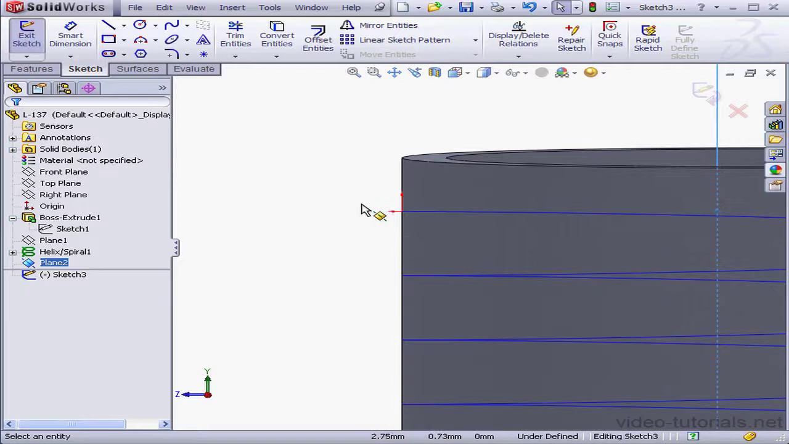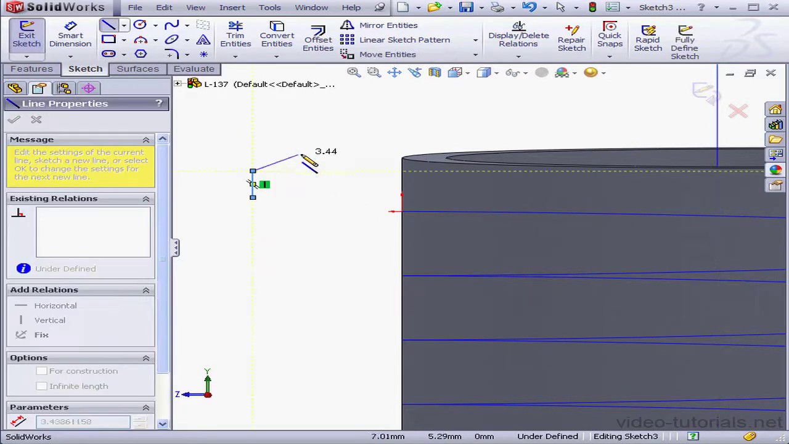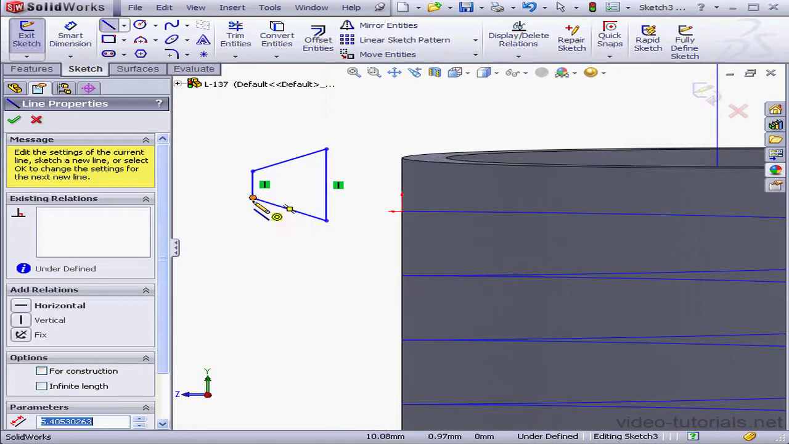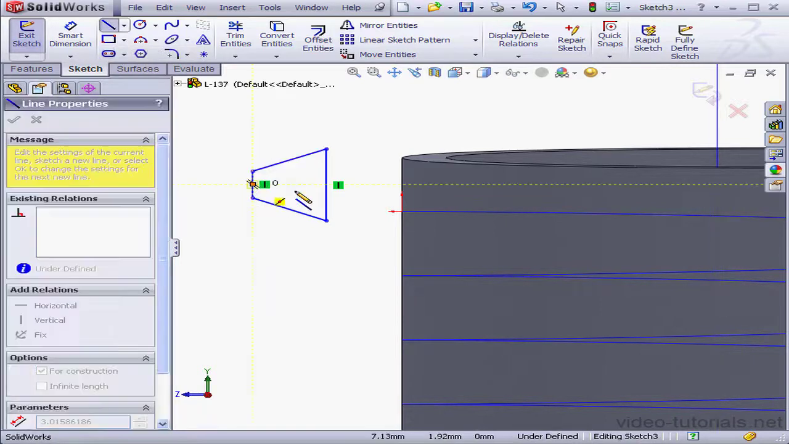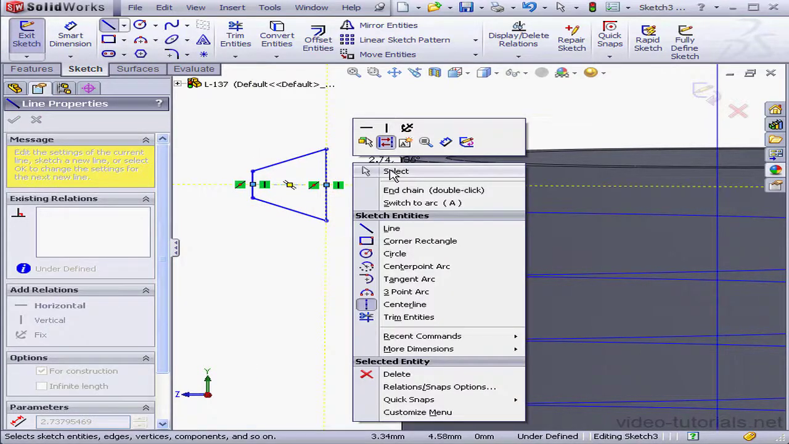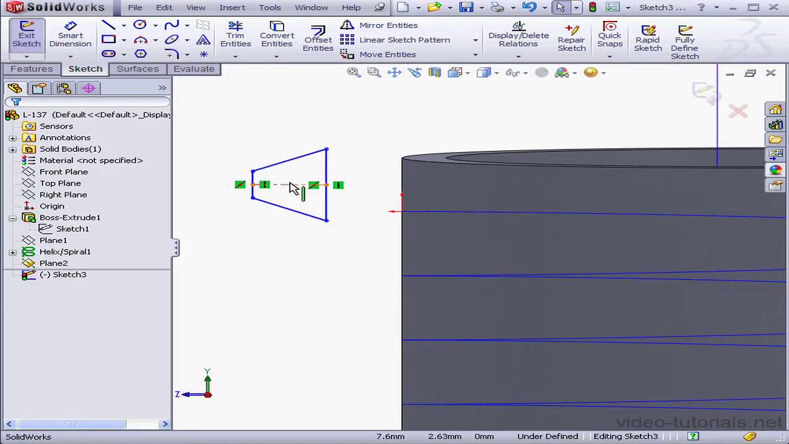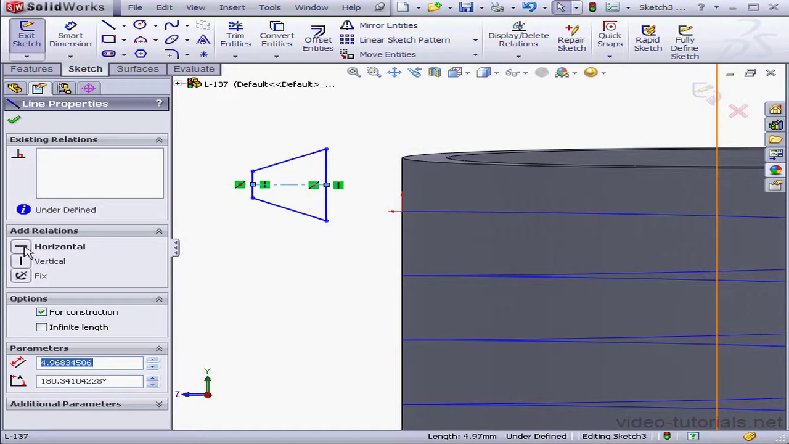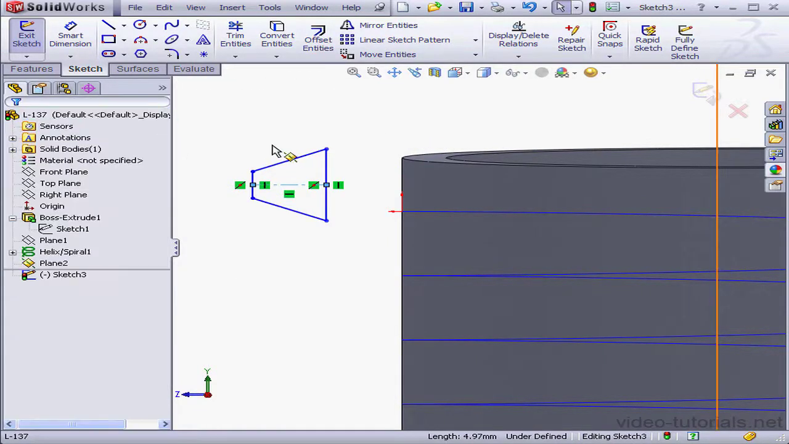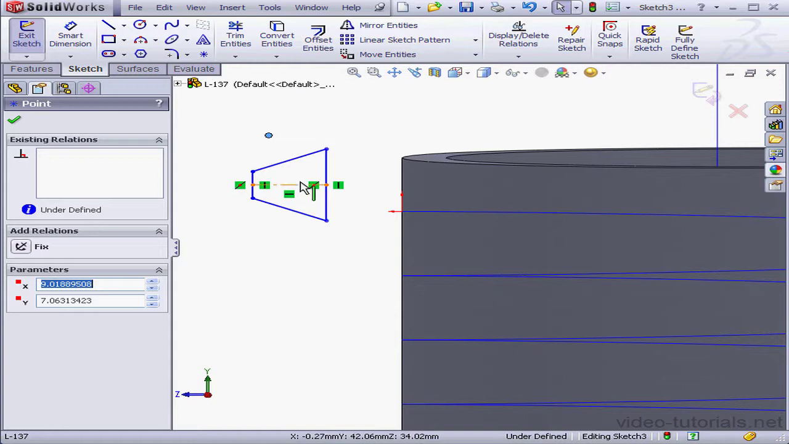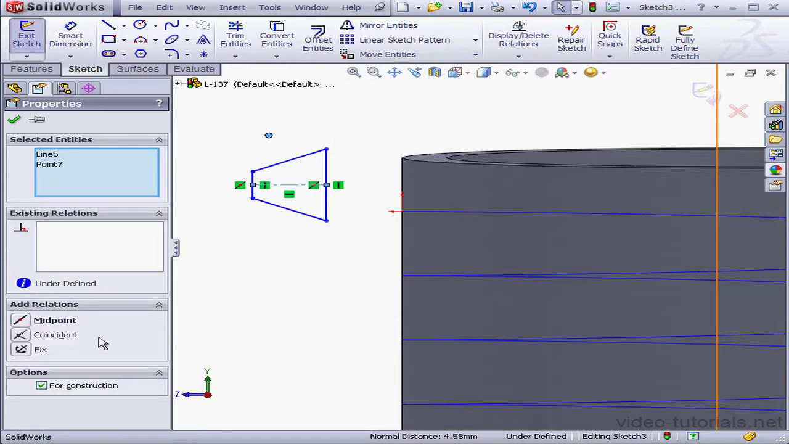Now let's create a thread profile. Line tool. Close the profile. Center line. Right-click and select. Select the center line, add a horizontal relation. OK, and let's drop a point about here. Right-click and select. Select the point and shift-select the center line, add a coincident relation.